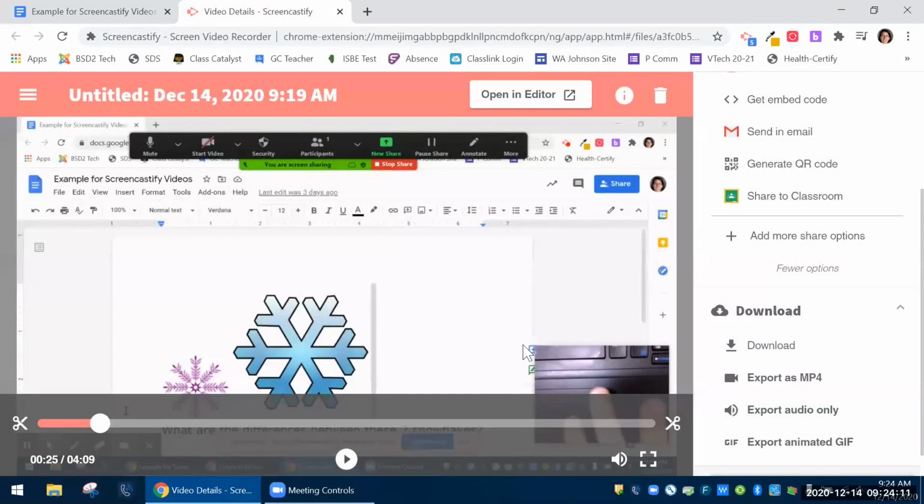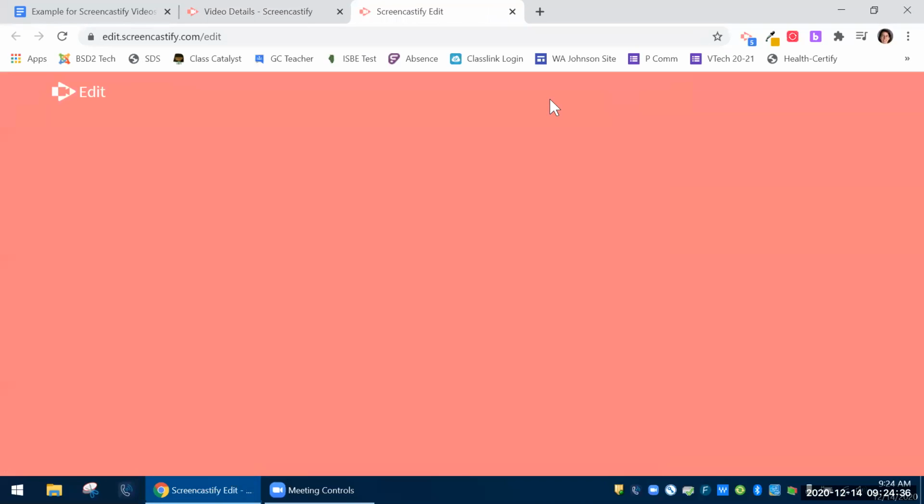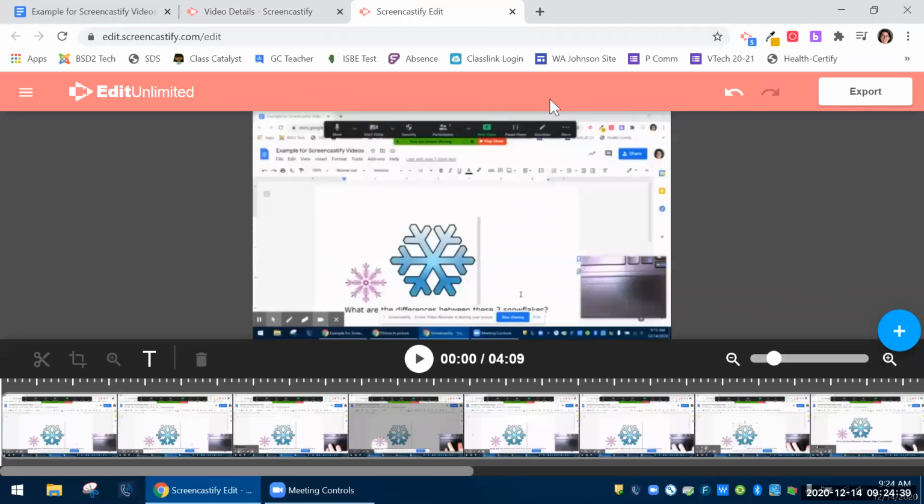Now that we have an understanding of these sidebar options, let's dive deeper into what's available with the unlimited option, which is opening in the editor. The delete button is available for the free or unlimited option of Screencastify. So when I click open in editor, it will load, and then I have the ability to edit the video with a few unique options.